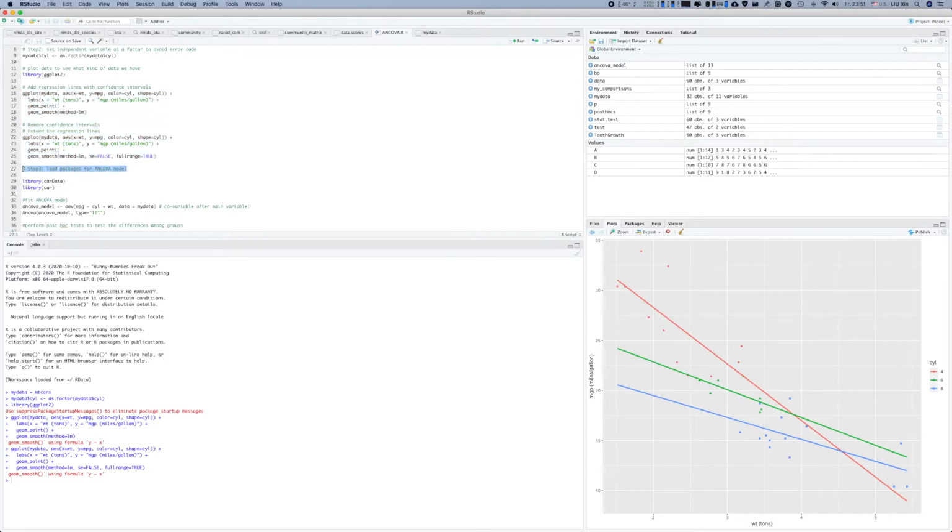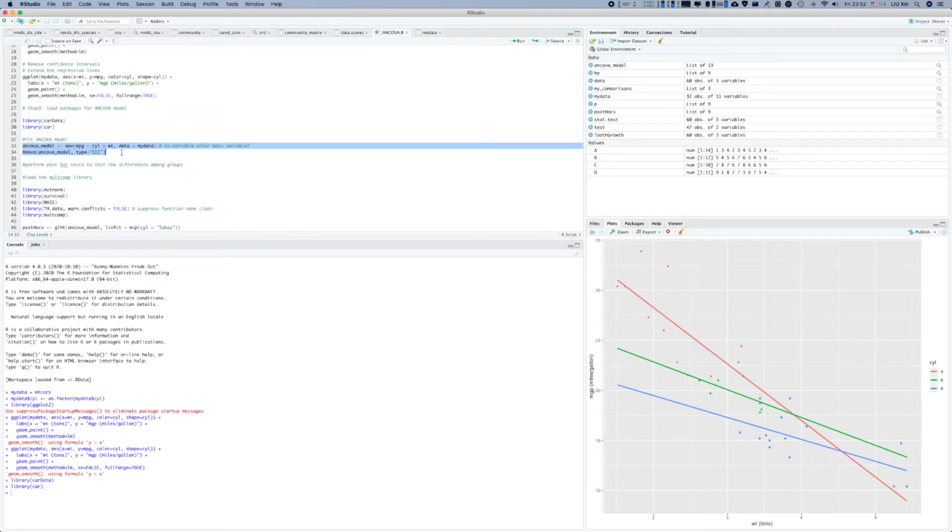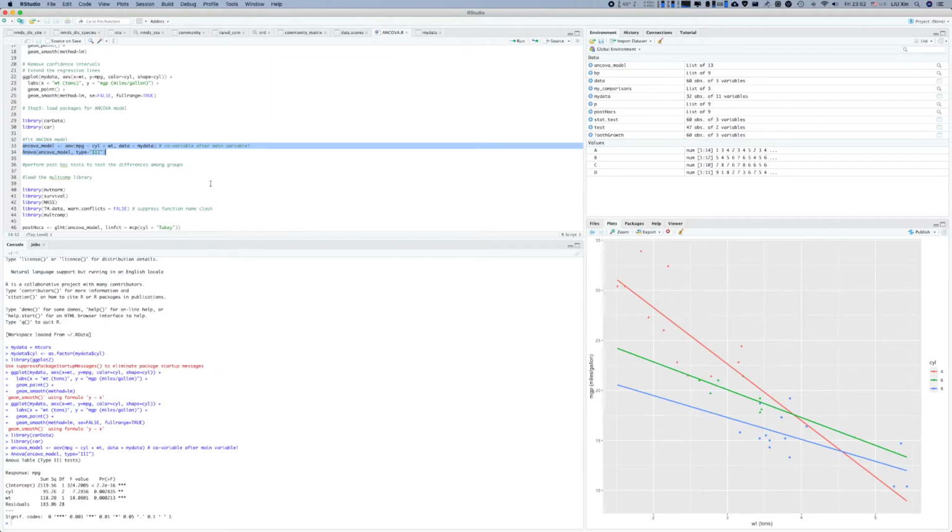Next, we perform ANCOVA analysis. So we have to load these two packages and we fit an ANCOVA model. So here shows the results. The p-value for the cyl is lower than 0.05. It means a significant difference among different groups. And the car weight also affects the miles per gallon. So we found a difference between these three groups.